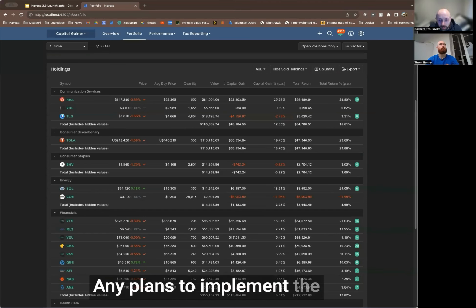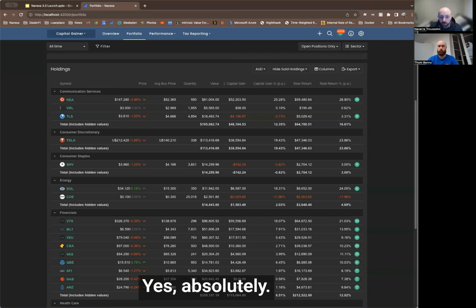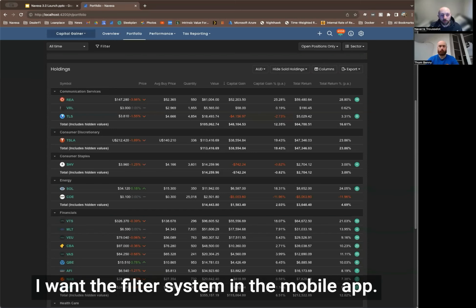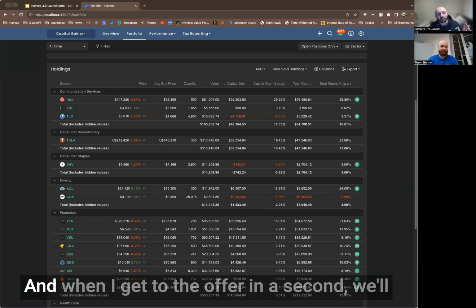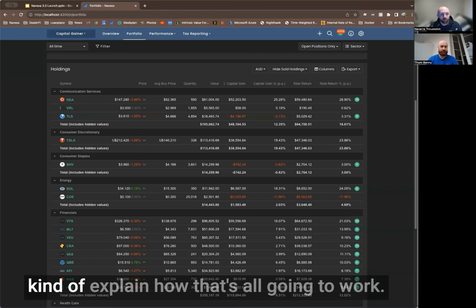Any plans to implement the stuff into the mobile app? Yes, absolutely. I want the filter system in the mobile app. I use the mobile app, and there's features I want in it as well. So it's just a matter of prioritizing. And when I get to the offer in a second, we'll explain how that's all going to work.